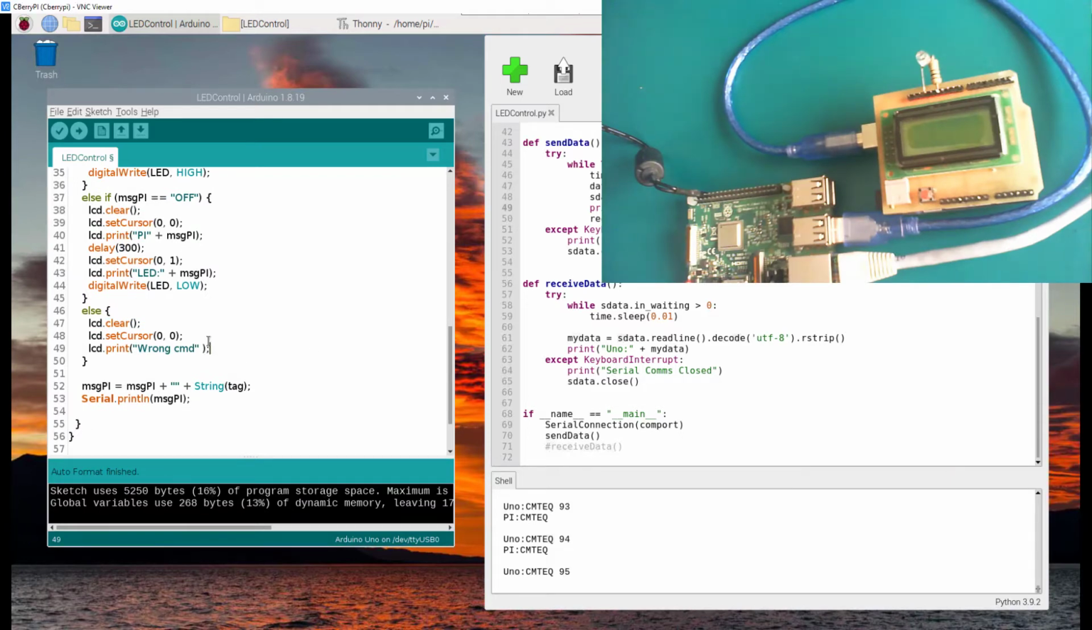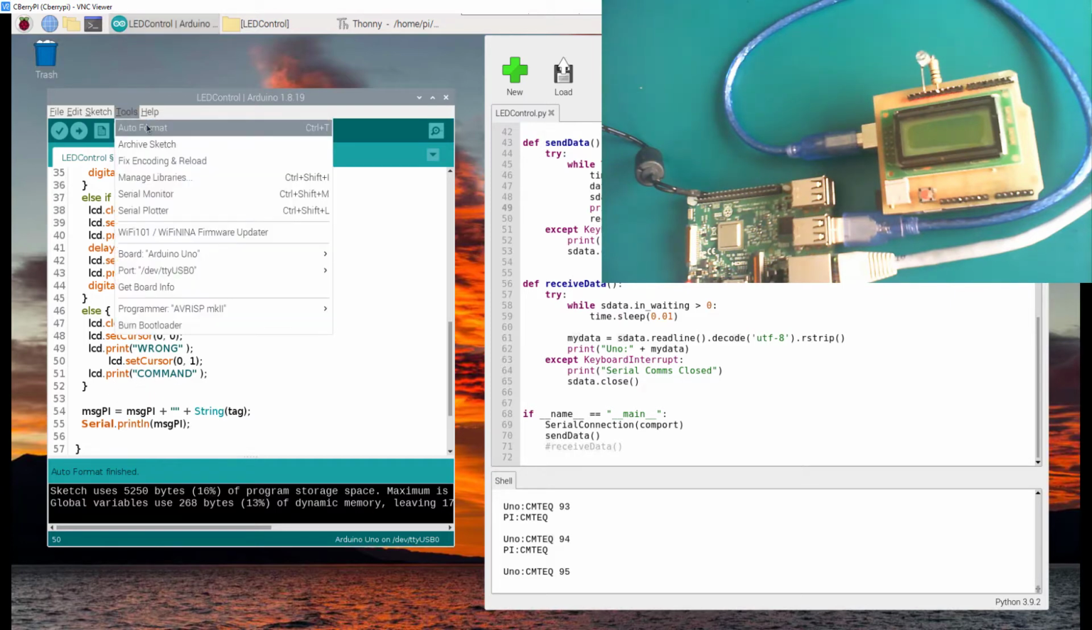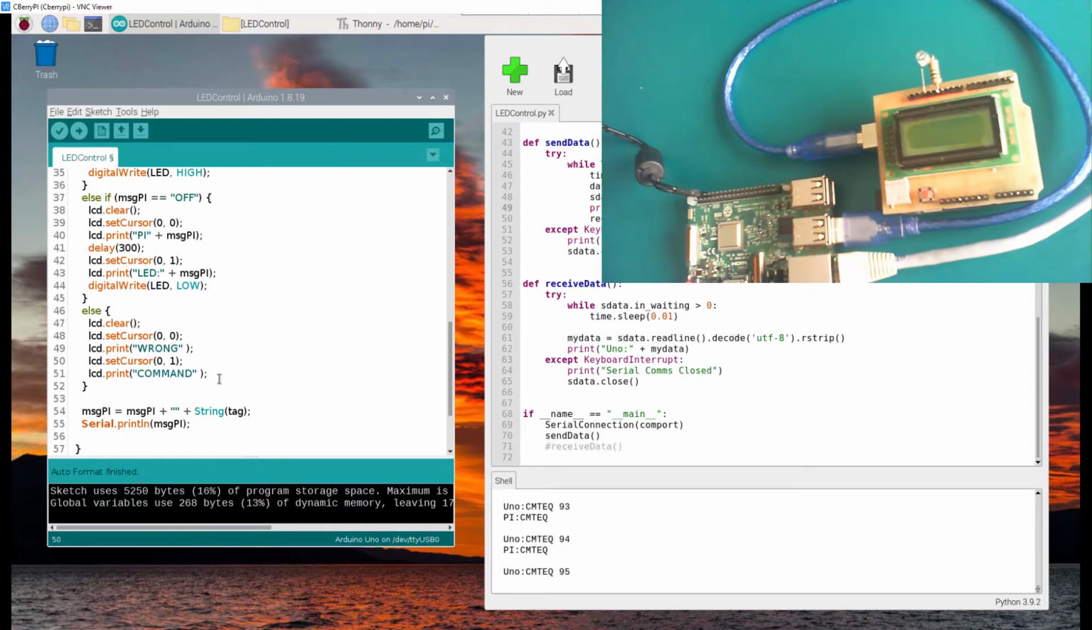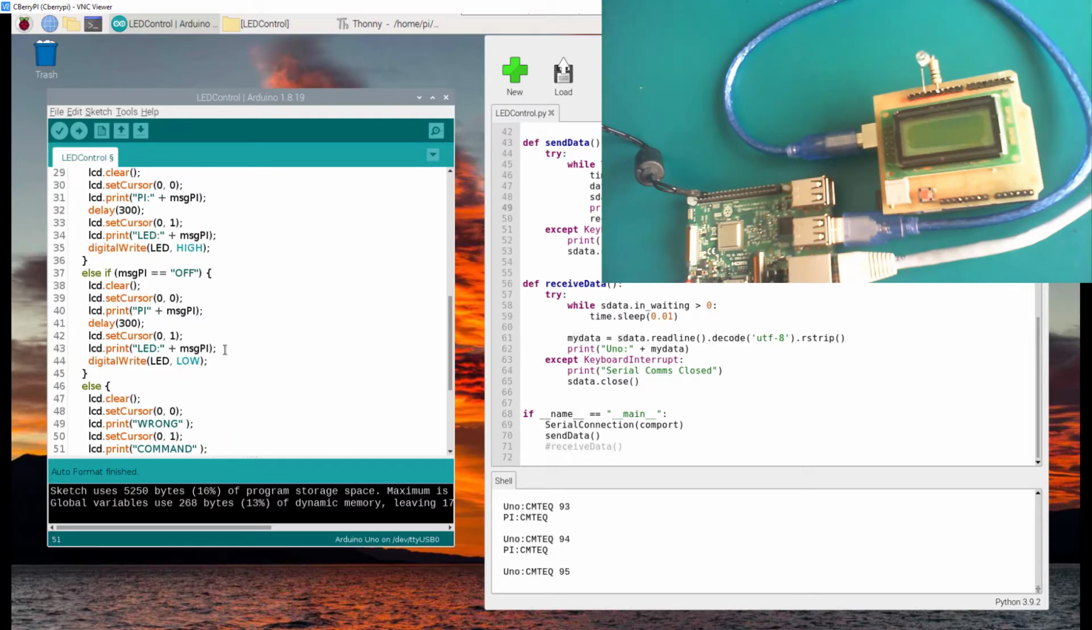All right, we are actually ready to test, but before we do that, I'd like to copy this line of code and paste it here. I'm going to change this to 1. Then I'm going to write another message here. So that will be command, and here it will be wrong, so that we can have the message displayed on our screen. Wrong command, 1 2 3 4 5 6 7, because we know that our LCD can only take 8 characters on the row there. Cool. Now we are actually ready to test this and see if it's going to work.